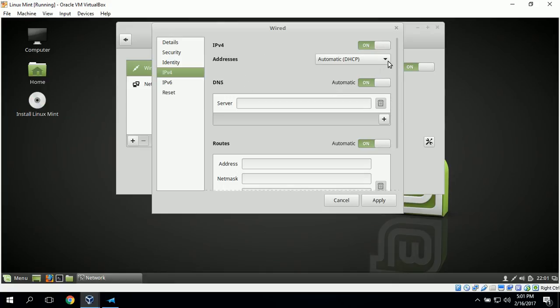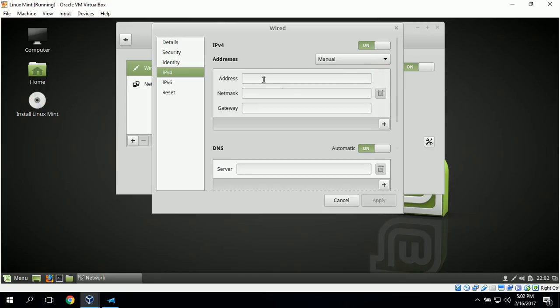Right here where it says addresses, we can click the drop down box and just change it to manual, and just type in our information for our static IP address. The static IP address is 192.168.200.12. Our net mask is a 24-bit net mask, so we can either type in 24 or we can type in 255.255.255.0, and you just go down to gateway, which is our default gateway of 192.168.200.1, and down here we can type in our DNS server, and then click Apply.